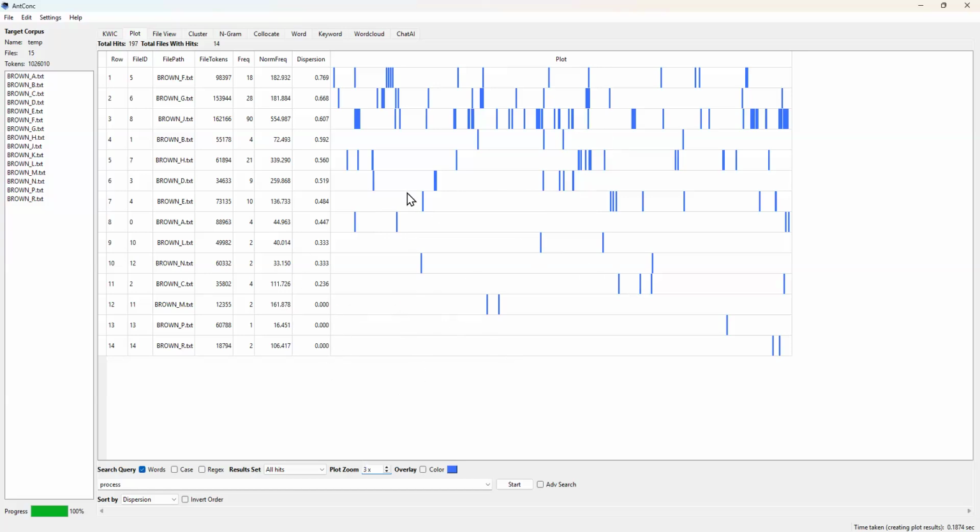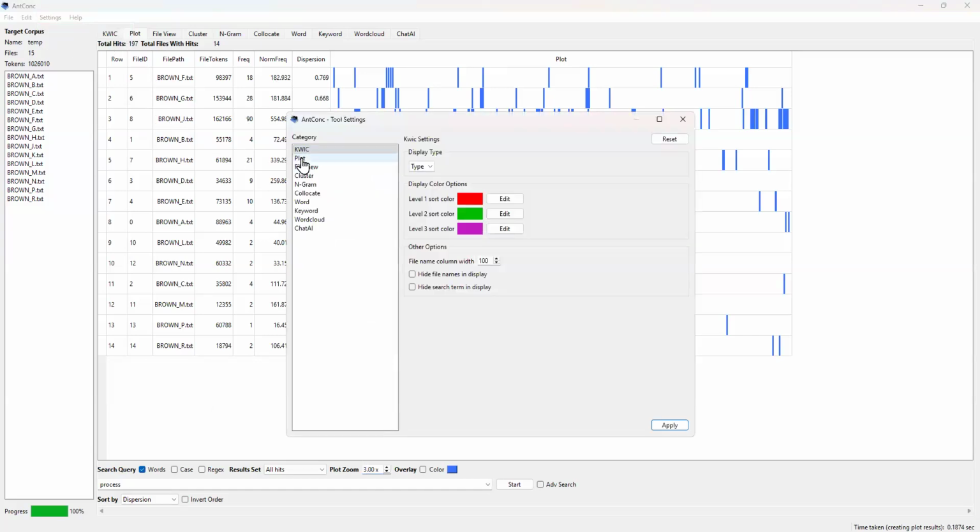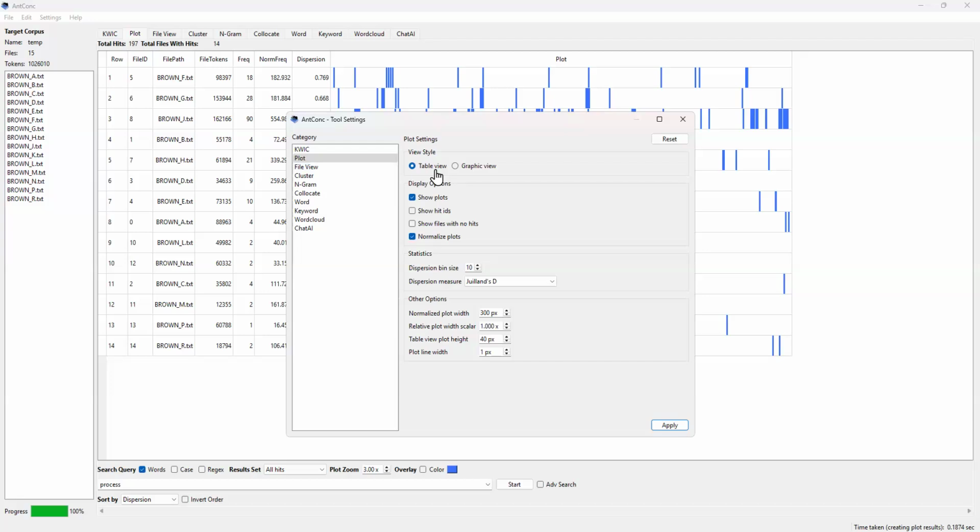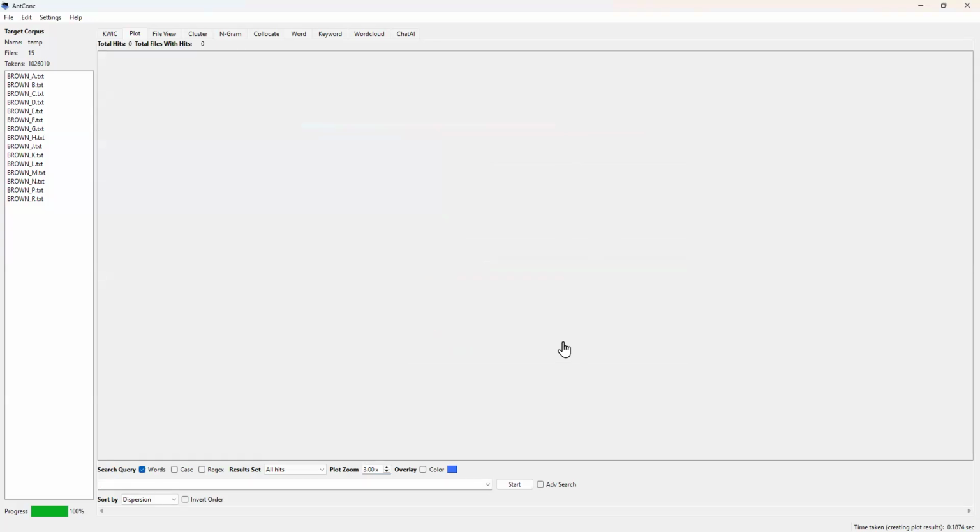We're looking at this particular word now, process, so you can take a look at this in a different way. We're looking at this as a file. If we go to tool settings again, and if we go to plot, we're looking at the table view, but now we can go to the graphic view. So I'm going to click on the graphic view. I'm not going to touch anything else here, and I'm going to apply it. And the graphic view will come up in a few seconds.